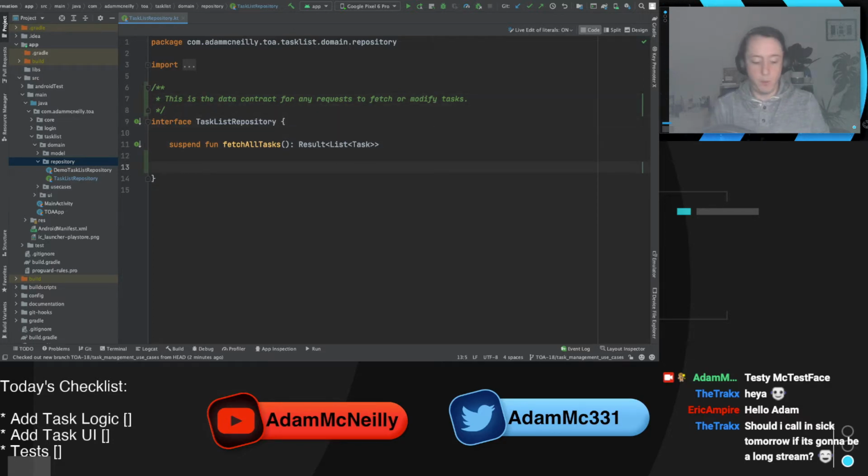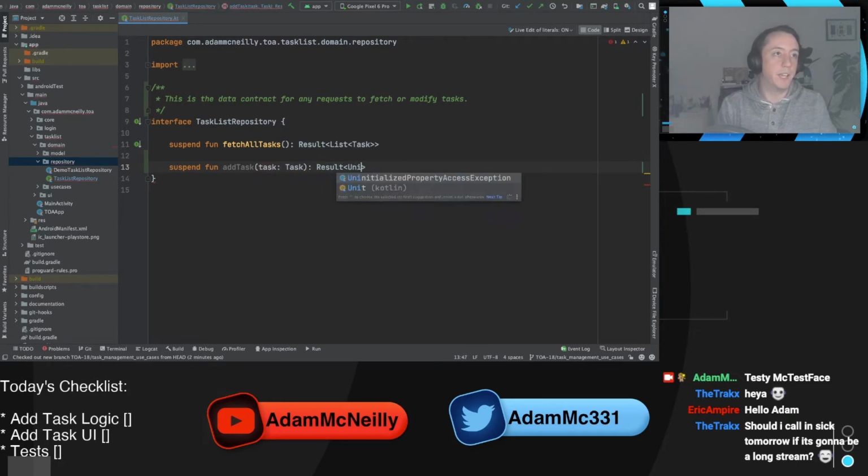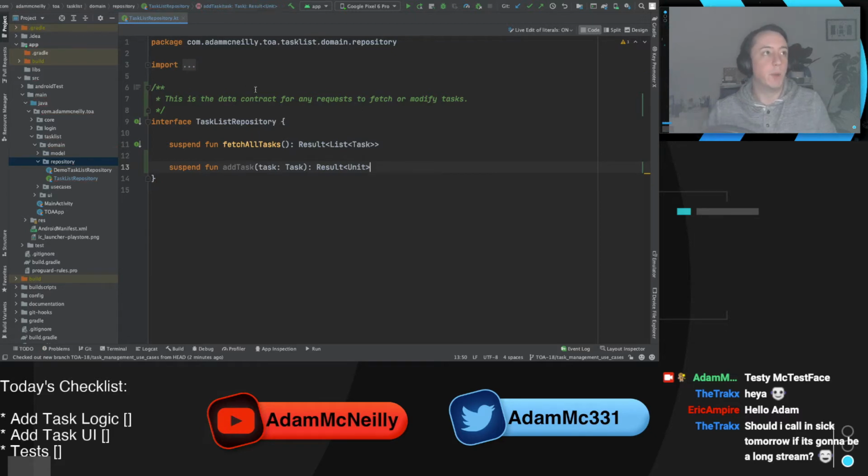So inside here, we would have another suspending function, like insert task or add task. We'll call it add task. And that'll take in some task. And then, I guess we'll want to know if that worked or not. But as we start adding those other pieces, to me, this no longer belongs inside the task list domain.